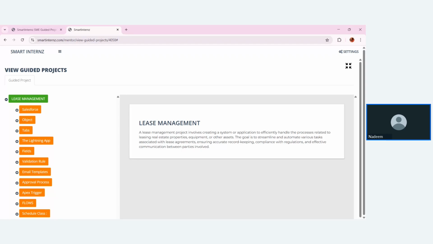On the left side, you can see there are a few topics which you already know, like creation of Salesforce Developer Edition, or the objects, tabs, lightning application, fields, and validation rules. These are the common things you will find in every project. Okay, but for different projects, there will be a different purpose for creating objects, tabs, applications, fields, validation rules, Apex triggers, flows, schedule class, or approval process. So here we have similar kinds of things, not the same things.